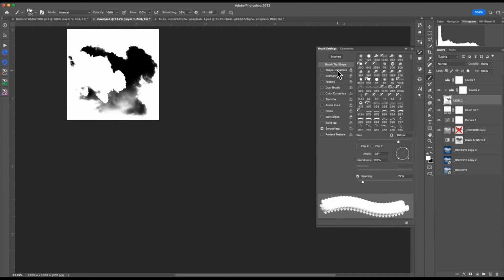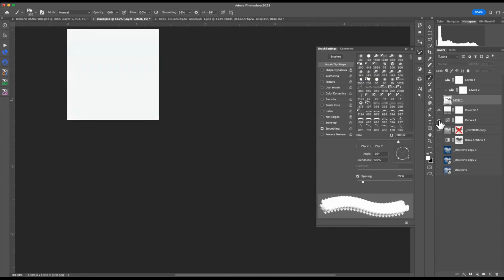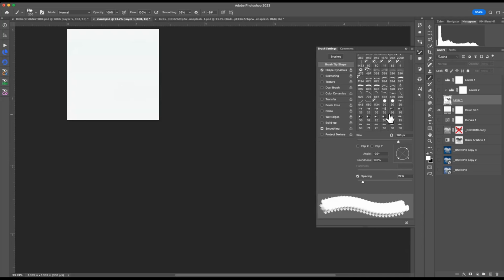So the next one has to do with shape dynamics. Just leave a white piece of paper there. So shape dynamics, that's this one here. And click it on. And nothing changes here. Nothing changes here. And this, by the way, is all the brushes that I've got going. We talked about that before. There's a lot of them here.